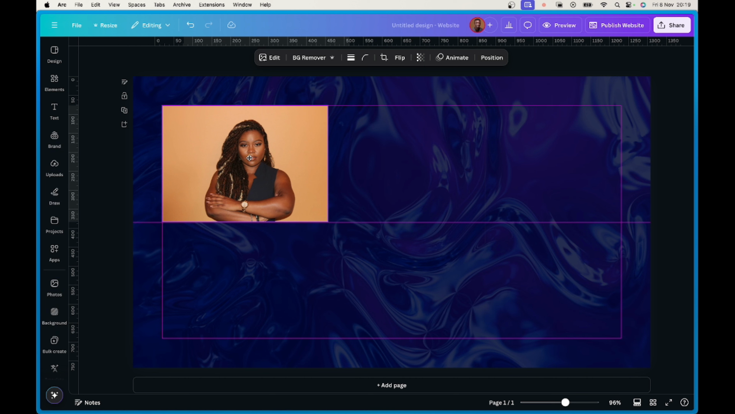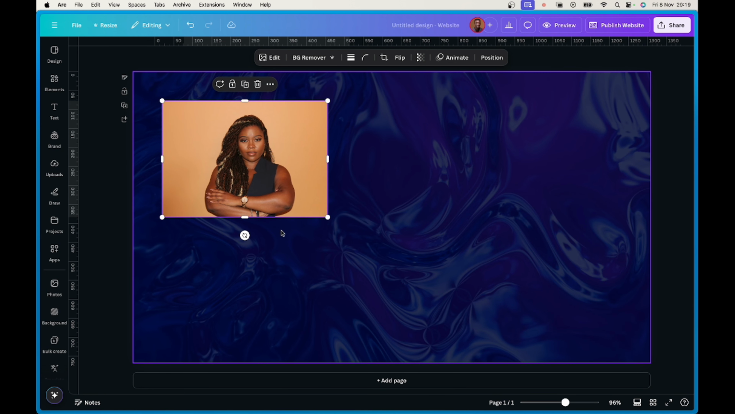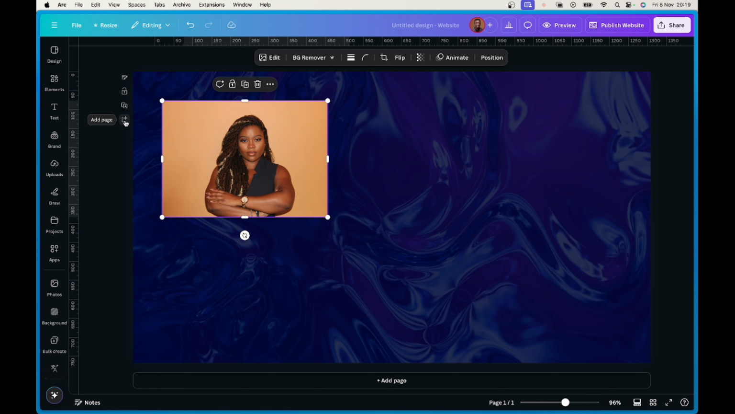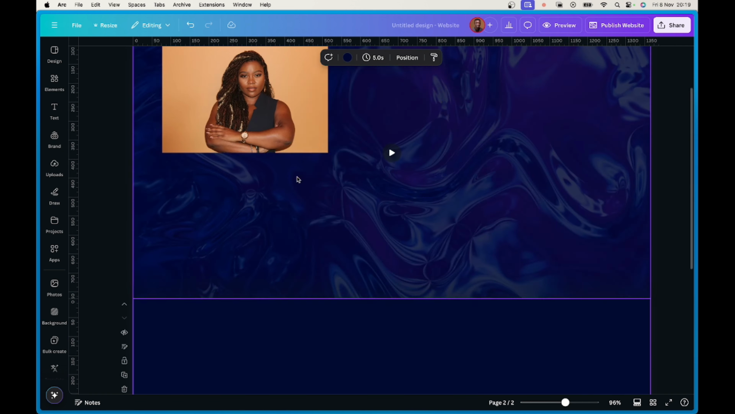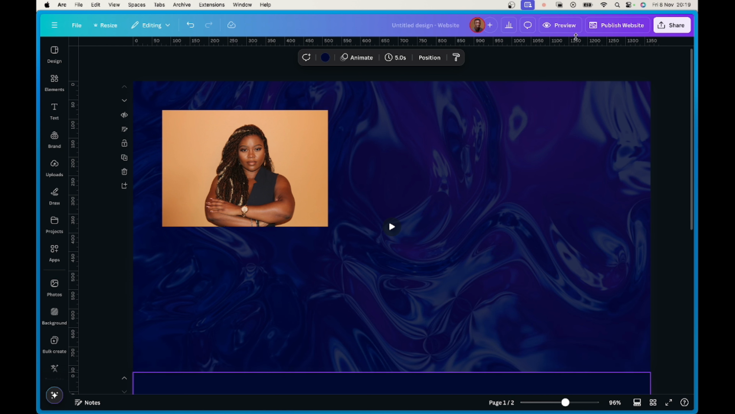I can put it to this side, and I'm going to create a new page also, so that we can have a feel of what we've done so far and see how we're progressing. It's always good to give yourself a sense of accomplishment after every step in the work.